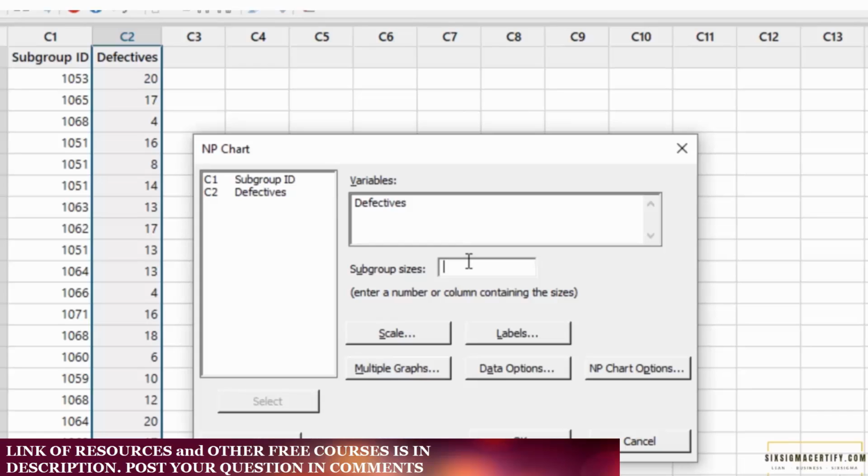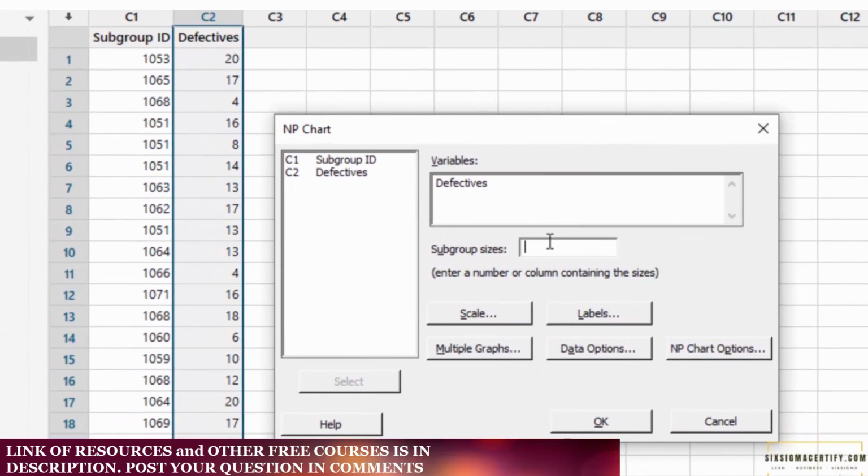Suppose we are checking a box of 100 bulbs every 1 hour. In the first hour, we are checking 100 bulbs. Among the 100 bulbs, we got 20 defects. The second time, among the box of 100 bulbs, we got 17 bulbs as defective. So in this case, the subgroup size is 100.